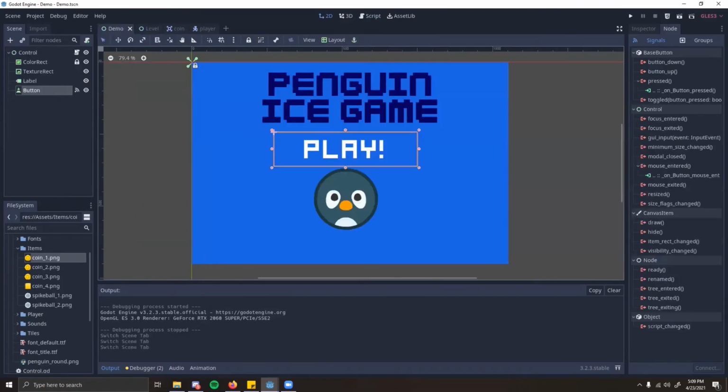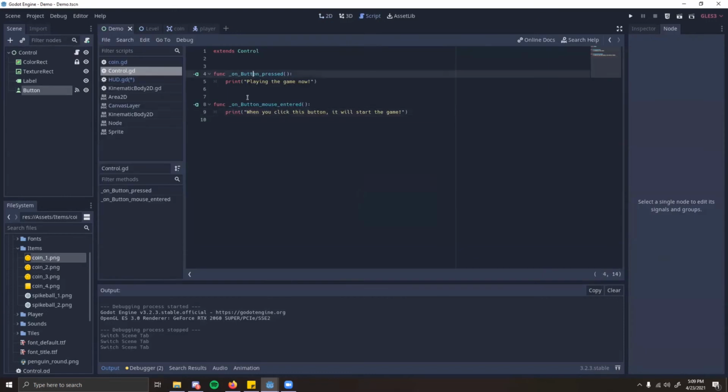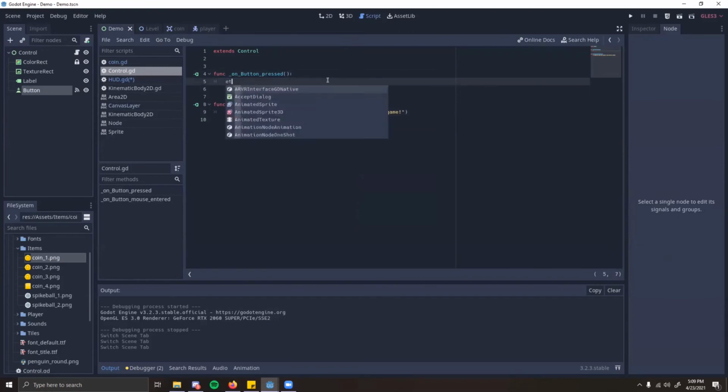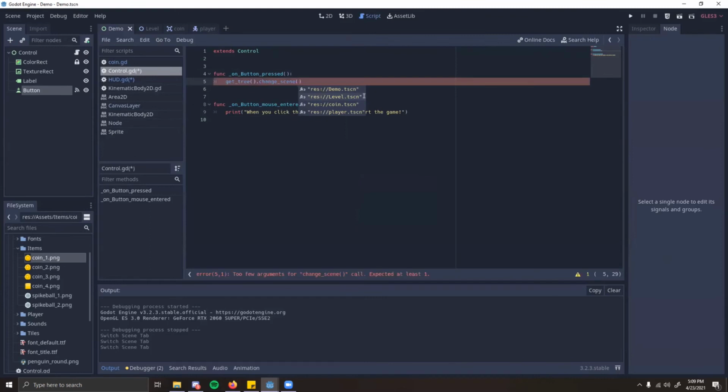If we want, we could actually change this so that when you hit play, it will bring you to this level scene. The way that we do that is we go to the script. Instead of printing on button pressed, we're going to do the same script that we did earlier. So we're going to do get_tree().change_scene, and then we're going to change it to level.